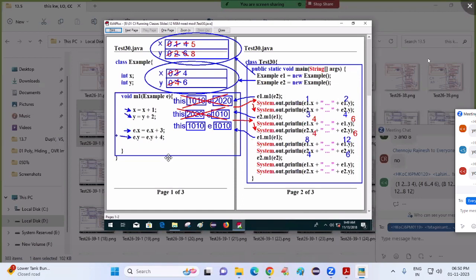Next 2 lines also executing on same object, with the original values or latest modified values? What are the latest modified values? 5 and 8. E dot x value 5 plus 3, 8. E dot y value 8 plus 4, 12.